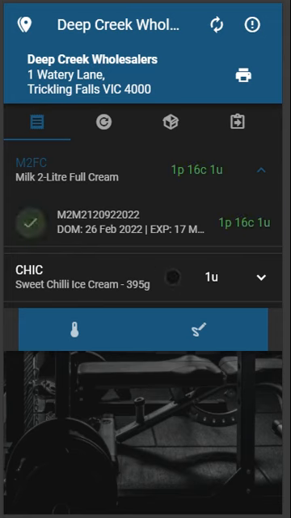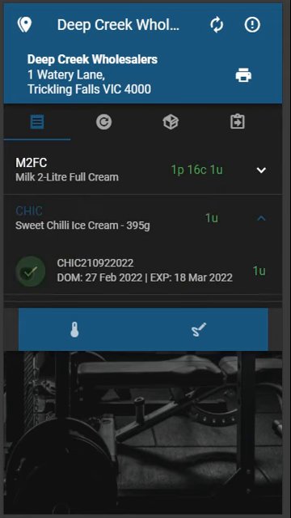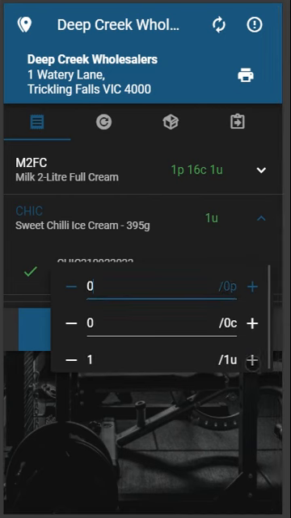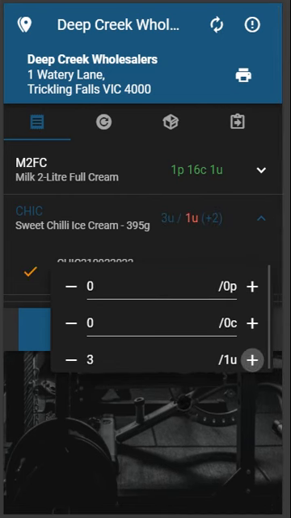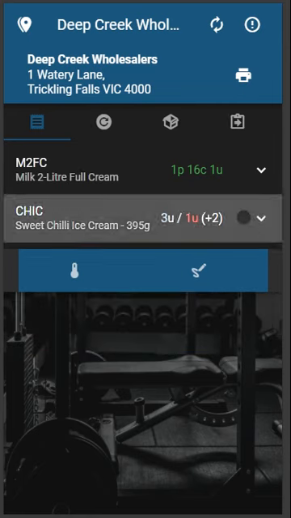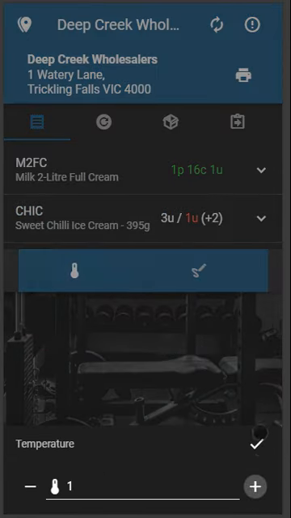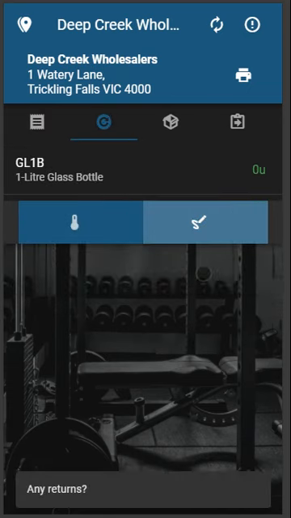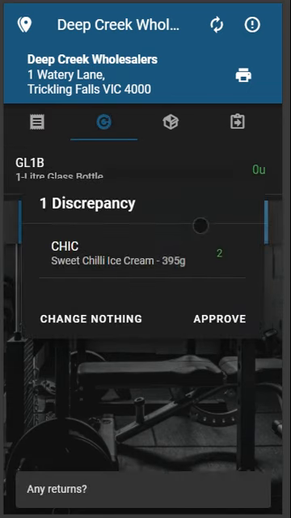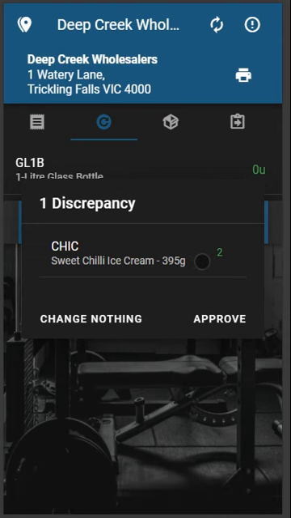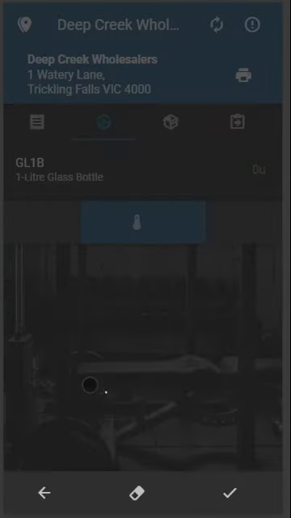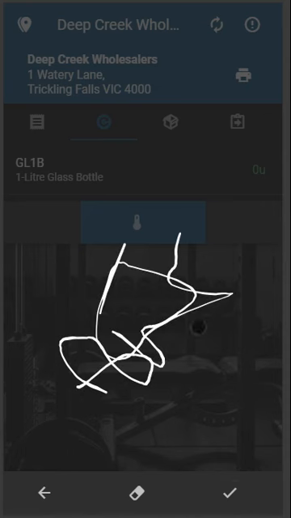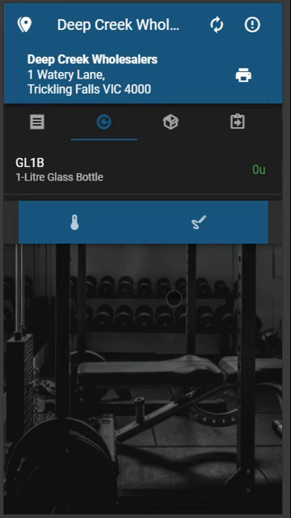So let's just check that off, and let's check that one off. But also, we actually decided to deliver 3 units. So it shows there are 2 extra units being delivered. Let's enter a temperature, 1 degree, and there were no returns, so we proceed. Now it realizes that there are 2 extra tubs of ice cream being delivered, and it just wants us to approve that that is accurate. We're going to approve that change and get the customer's signature. Check and save.